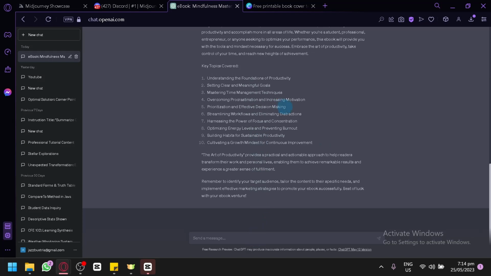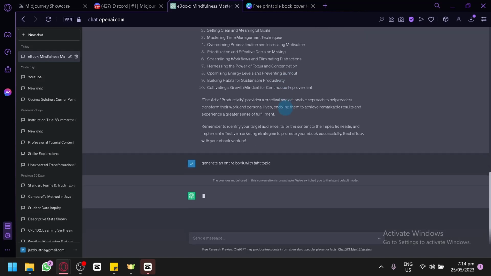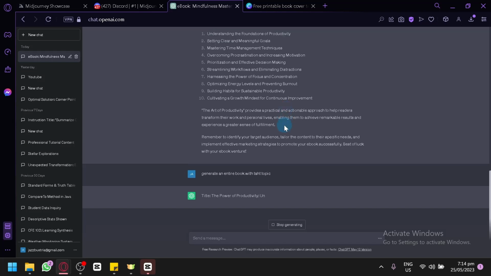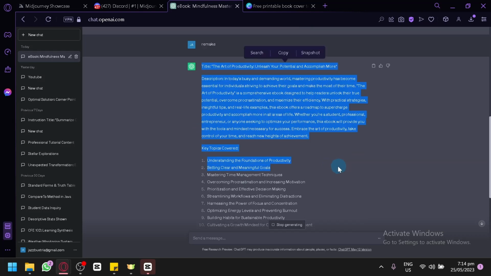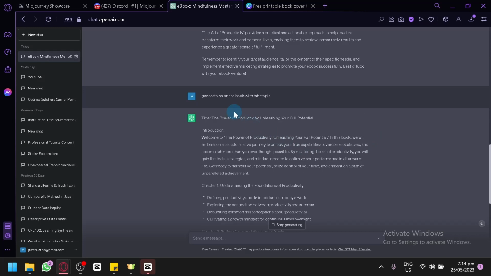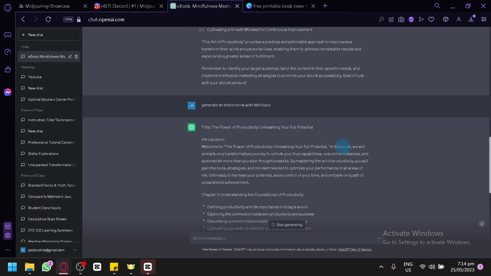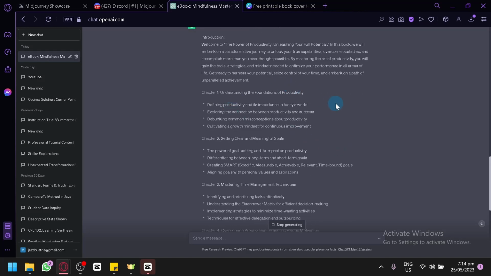So what we're going to do next is generate an entire book with that topic. Simply click on enter, and ChatGPT will create the entire book focused on this topic, which is The Art of Productivity: Unleash Your Potential and Accomplish More. This is focused on productivity becoming essential for individuals to strive to achieve their goals and make the most out of their time. As you can see here, it's producing our table of contents in this section.